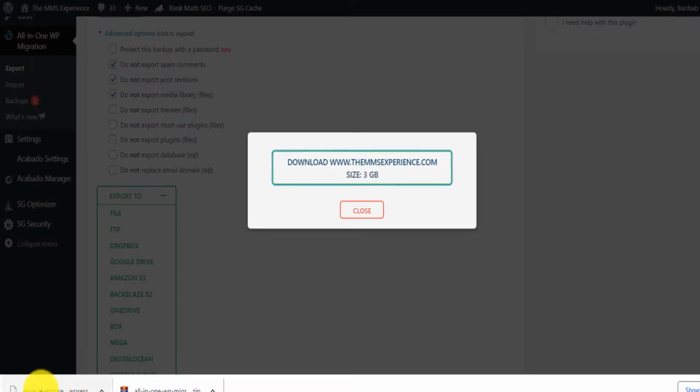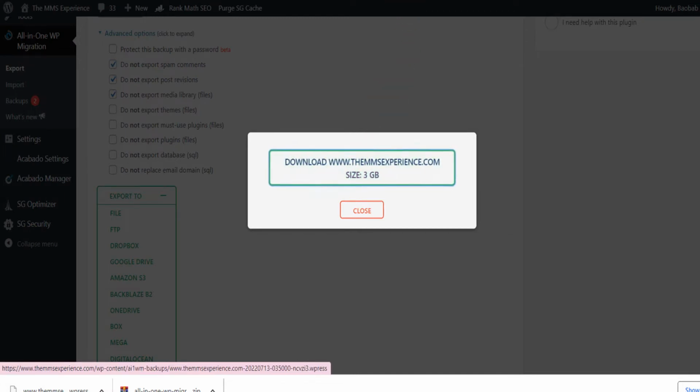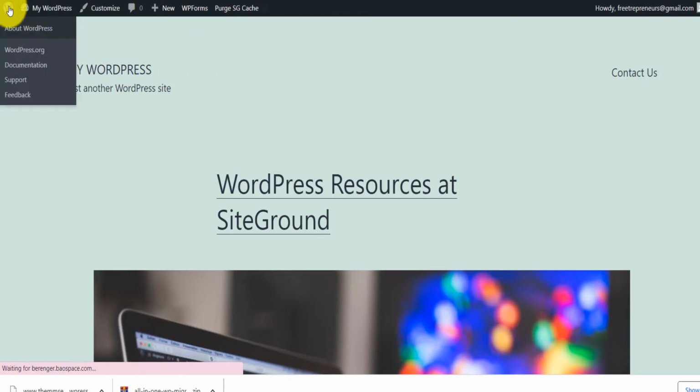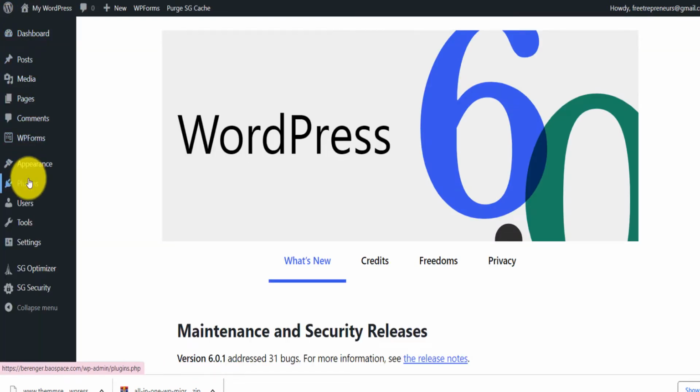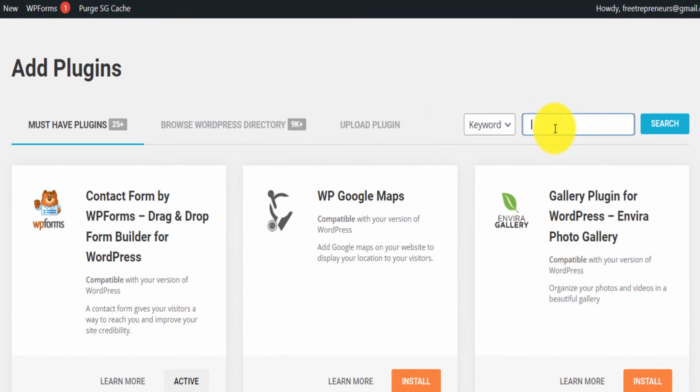Alright, my download is finished. Now remember, this size is 3 GB. I'm going to go on my new WordPress website, go back to the back end, go on plugin, click on add new, and install the same plugin here. Now this is on SiteGround, right?